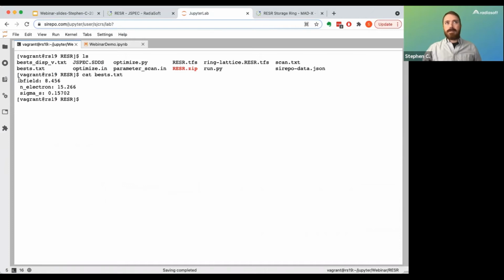I ran one of these earlier, just so that we would have a result for this particular lattice file. And this is the results of bests.txt. This took maybe an hour and a half to go through all 15 iterations. And you can see that this returns some values that tell us we should use a magnetic field strength of 8.5 Tesla. What could be easier than generating a solenoid with an 8.5 Tesla magnetic field? We should use 15 times 10 to the 10 electrons in our bunch, and the electron bunch should be about 15 centimeters in the longitudinal direction.